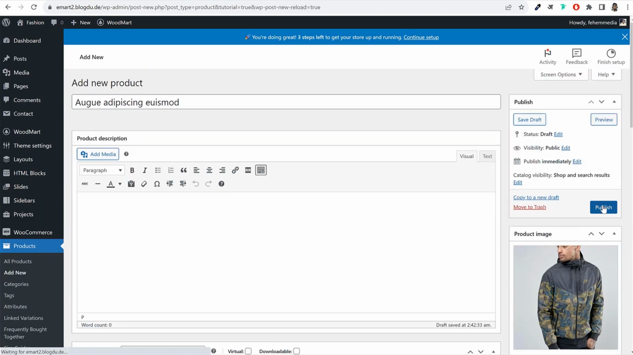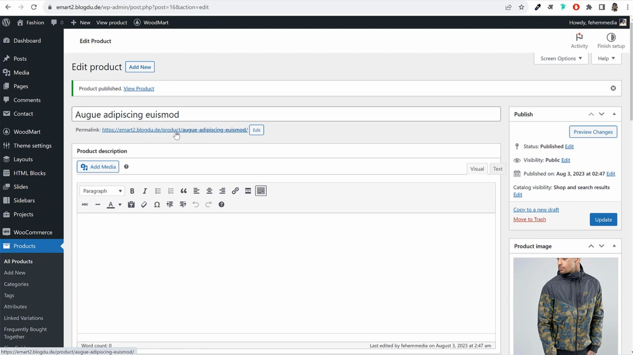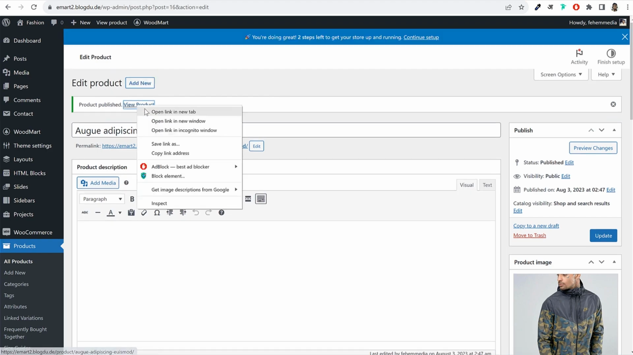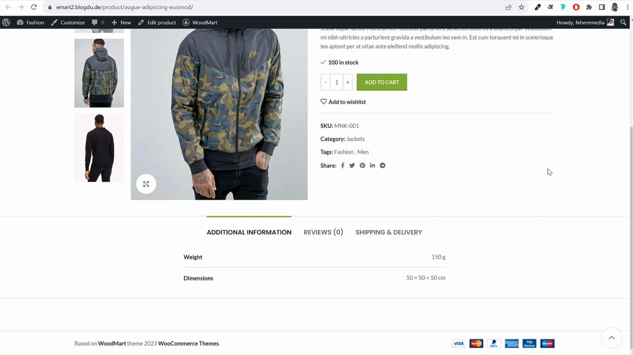Now once you do this, after that you can click on publish. And once you publish it, you can see this product. You can click on this view product link, open this in a new tab. And here you have your product. Okay. Most of the things are working.